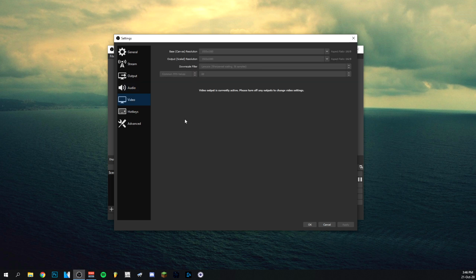All right, the video. This is short, but also really important. 1920x1080, as I said, the resolution. For both of these, the downscale filter, you can use Lanczos sharpened scaling, 36 samples. That works perfectly for me, should also work perfectly for you. And then FPS around 60 like usual.